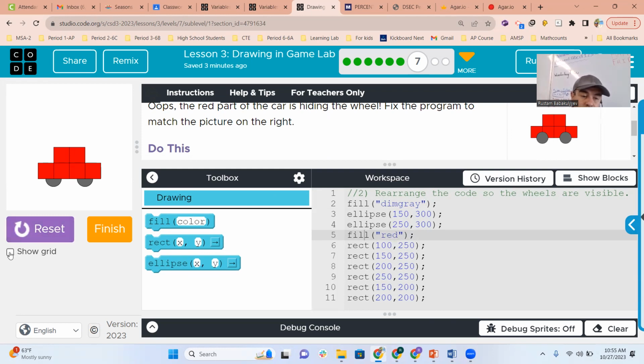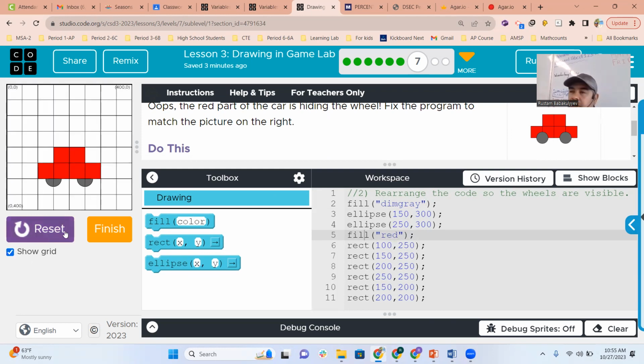If you turn on the grid, you can approximately know where the circles are, okay? So if you look at the grid, it's here, right? Since for a circle, the coordinates show the middle of the circle. So it is here, which is 150 and 300. So this is the one which is on the left.